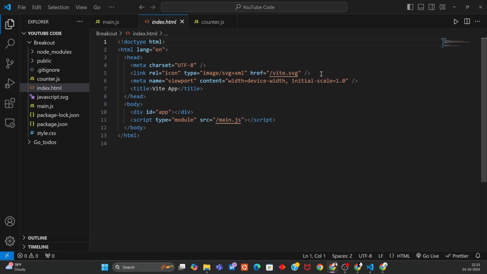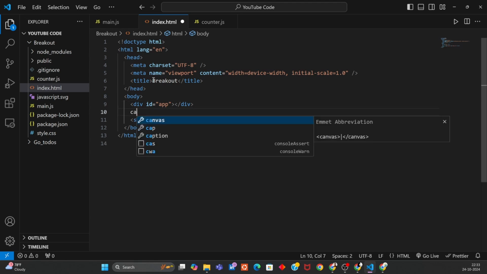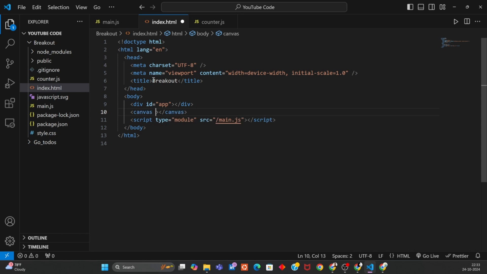So what we need to do here? So first of all, we have a vite.svg. I think this may not be required. So let's remove this. Let's change the title to breakout. And now we have an ID app, whatever. We can keep it or not, doesn't matter much. What we need is a canvas. And let's give the ID as canvas. And let's also give a width of 400 and a height of 400. We will see what this means soon.